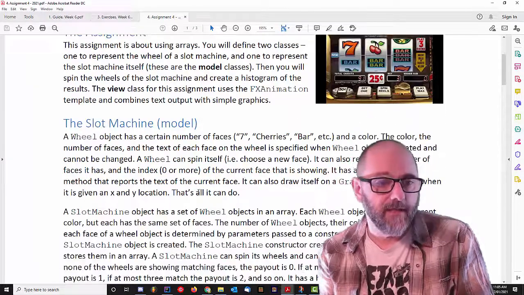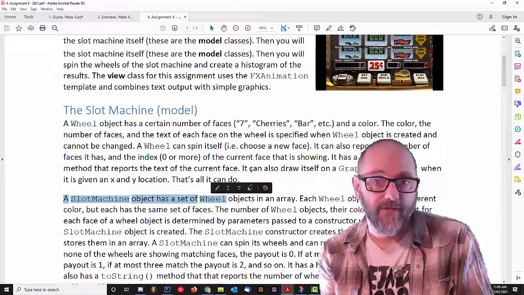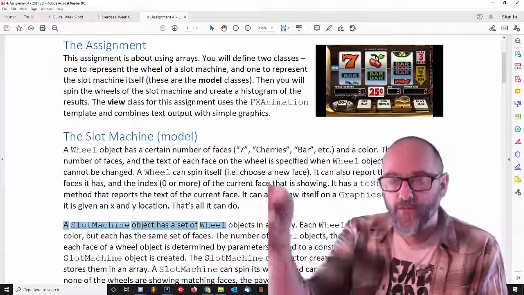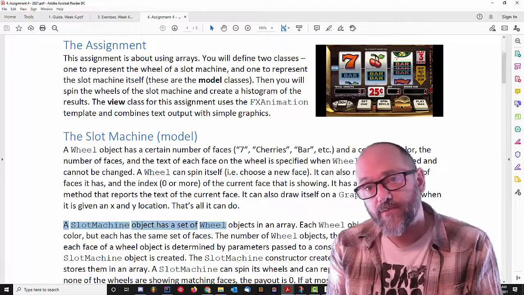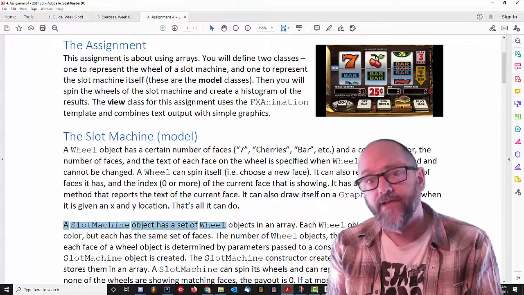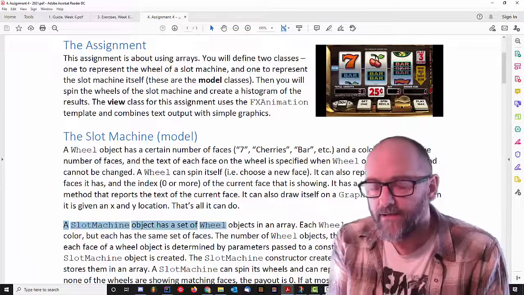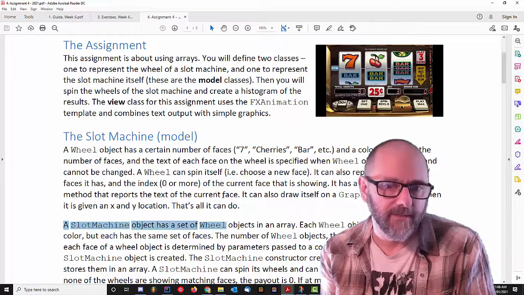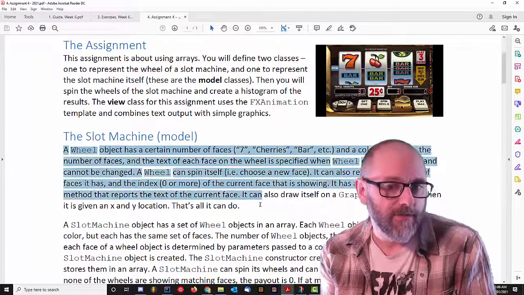But the idea is you've got these descriptions here. You've got wheel objects, and a slot machine is basically a collection of wheel objects. So these are the wheels. I'm hoping most people have seen one of these before. When you pull the lever or press the button, it's going to spin these wheels, and then you end up with maybe 7, cherries, triple bar showing. Maybe you win some money. If it was a real one, you'd put a quarter in or put some casino credits in or something like that.